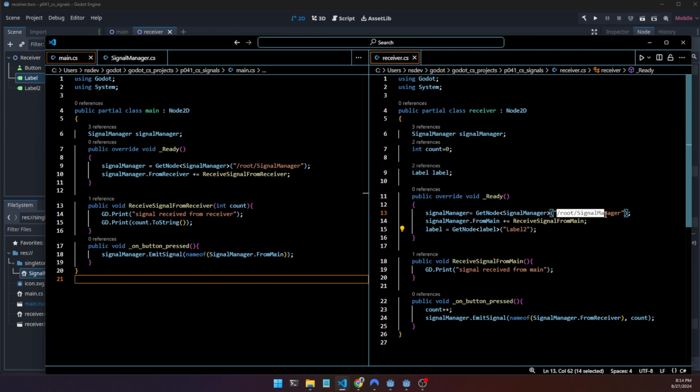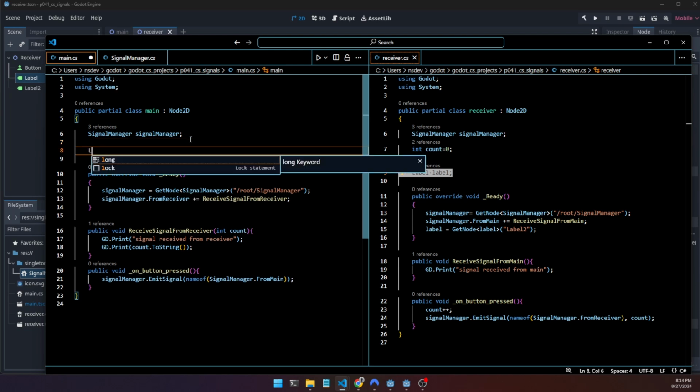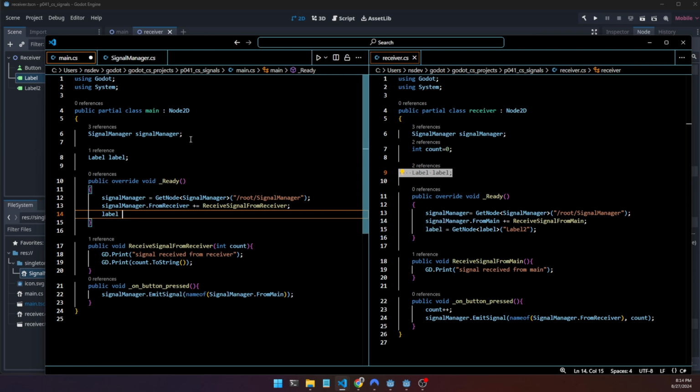Oh yeah, we wanted to look at why this is root signal manager, and we'll look at that just as soon as I finish this. So even in main we need access to the label, so we need a label, then label is equal to get node label. So get node has to be of the type, and then the path will be label 2. It's because it's directly under the root, so that's why it's path 2.